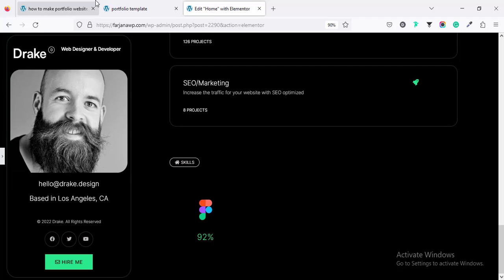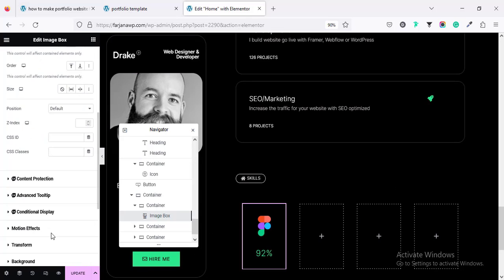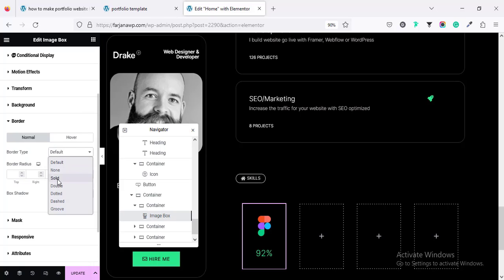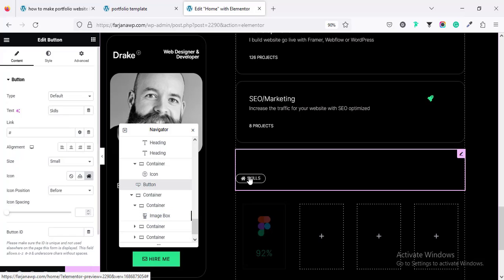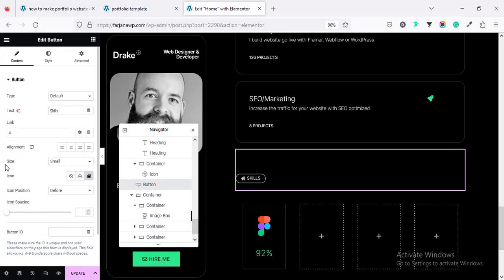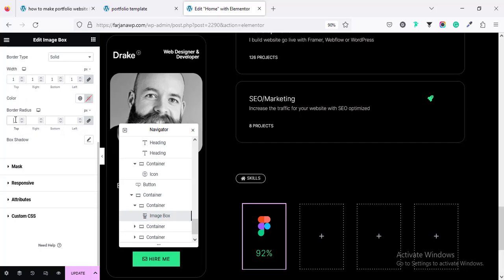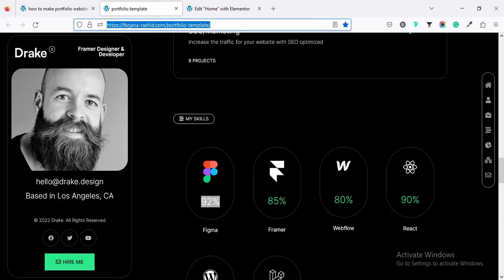And now if I hide the panel, and here will be border for this item. So if I scroll down, here is a border type solid. I'm making it to 1 pixel. We can leave the default color, and again going here, and there will be border radius. I'm making it to 80. Alright, this looks good.